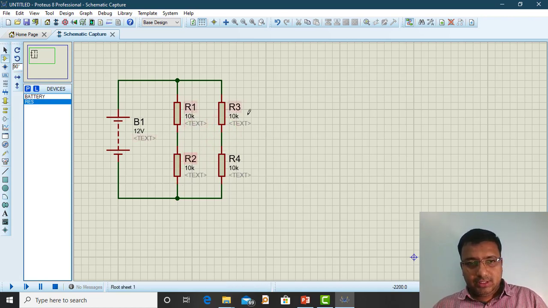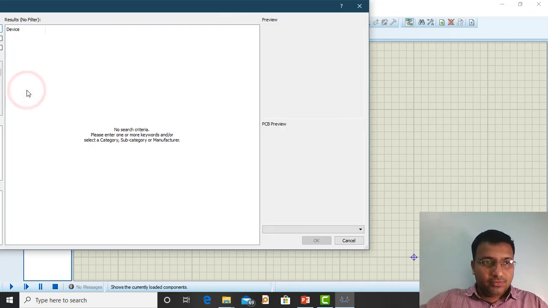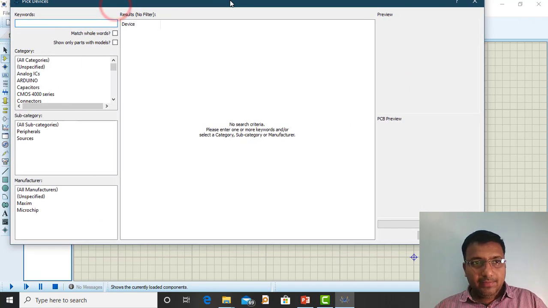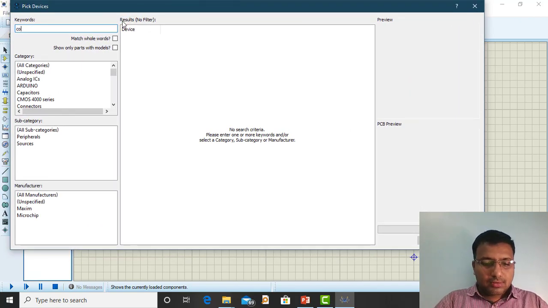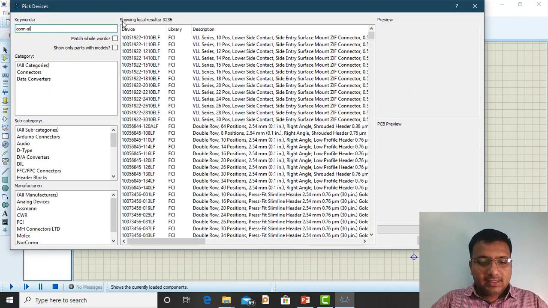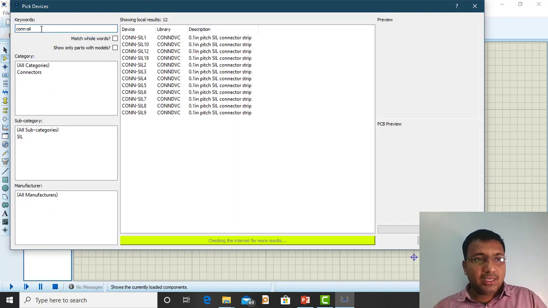Now you can change the values of this, or you can change the names of this. We have explained this already, but the battery is not a PCB component. So instead of a battery, I can use a connector, so that I have 2 points on a PCB and I can connect the battery over there. For that purpose, I have to type the component name as connector dash SIL. SIL stands for single in line.